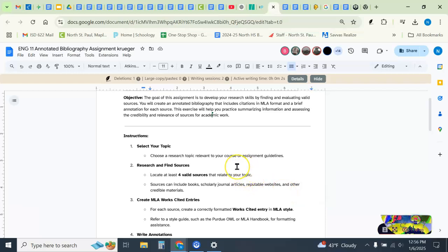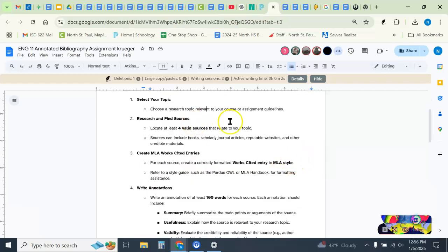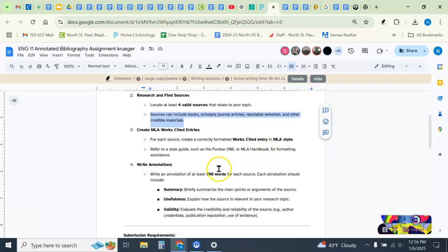So to begin with, your first step on completing this, you're going to choose your topic. And I've got a document that has a whole bunch of topics for you to choose from. You're going to start by picking a topic. And then you're going to find at least 4 sources for that topic and do the annotated bibliography for them. The sources can be from books, scholarly journal articles, websites, and other credible materials. And I've got a document that has a bunch of sources that you can choose from.